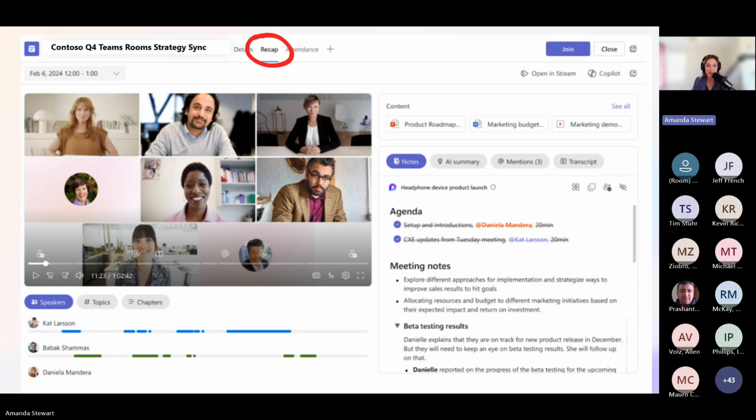So immediately after the meeting, this is just a screenshot of a meeting recap. We go back to that meeting in our Teams calendar, we click on recap. This is where everything that we just saw during the meeting comes together in one place. At the top, you'll click recap.